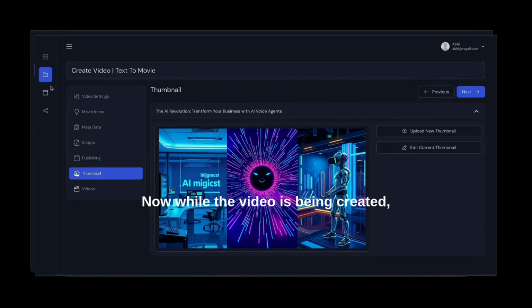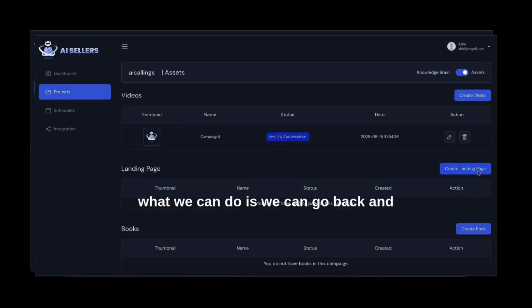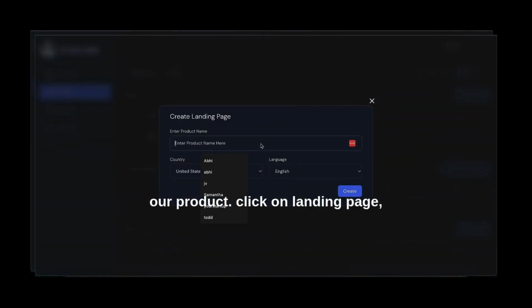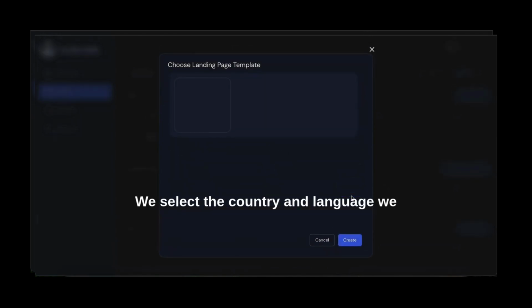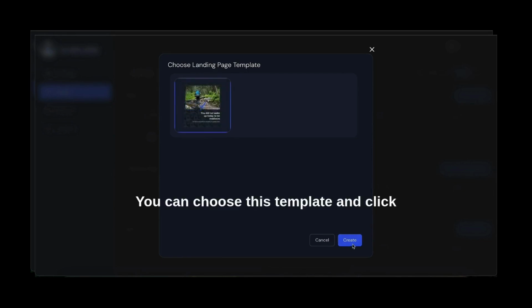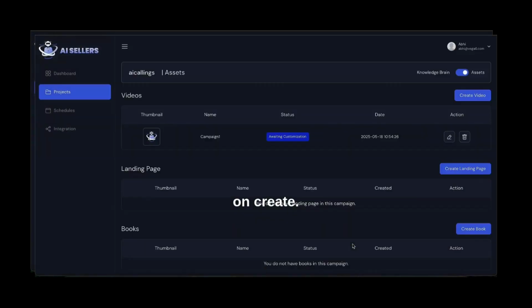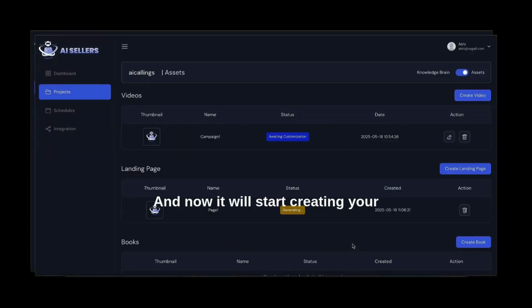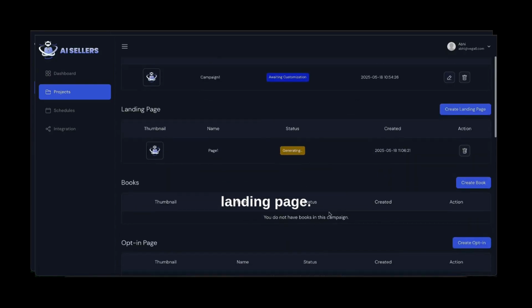Now while the video is being created, what we can do is we can go back and let's create a landing page to promote our product. We click on landing page, page 1, give it a name, we select the country and language we want to target, and click on create. Now we have a bunch of templates to choose from. You can choose this template and click on create, and now it will start creating your landing page.